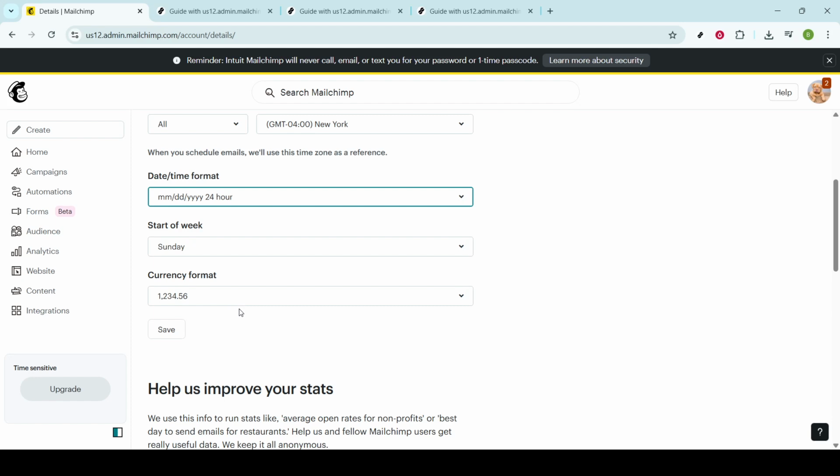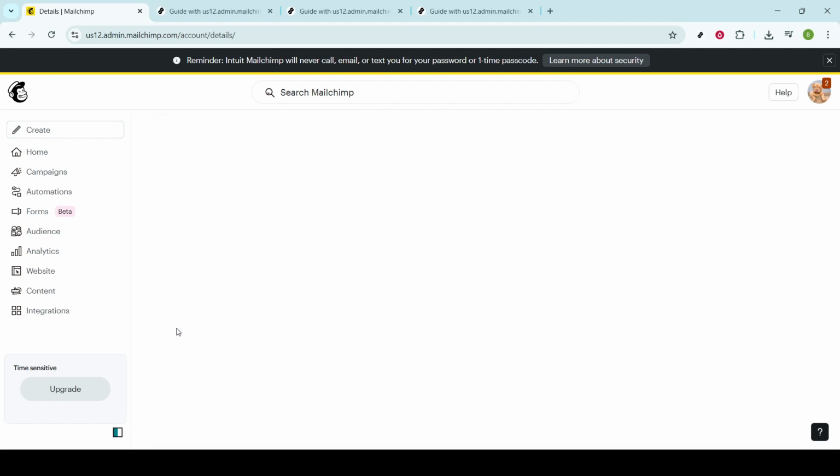Lastly, it's time to save those new settings. Look for the Save button, which is typically situated at the bottom of the page or at the top. I recommend scanning both areas if you don't see it immediately. Click Save, and voila, your date and time format settings are now updated.